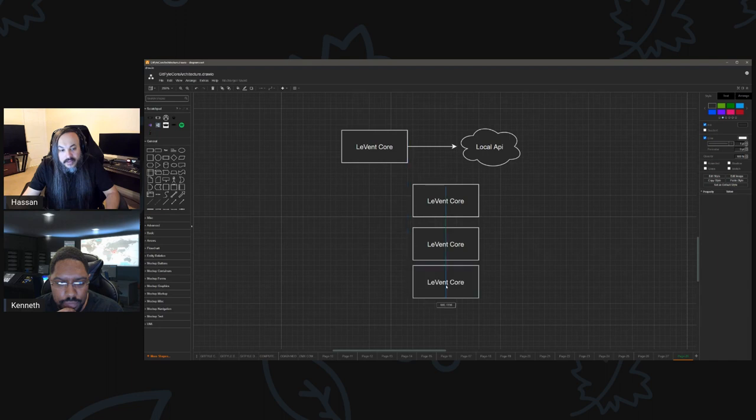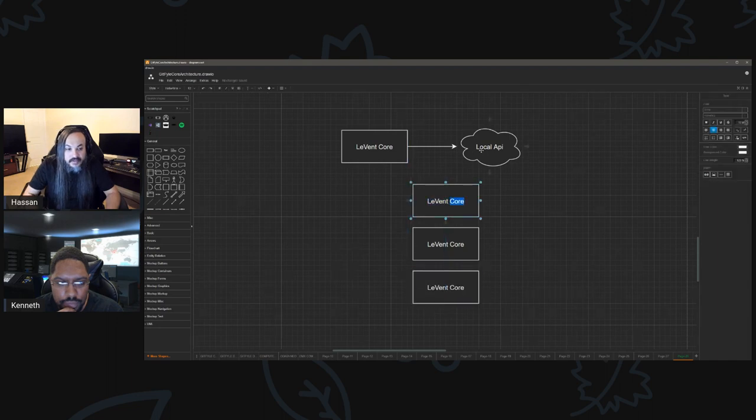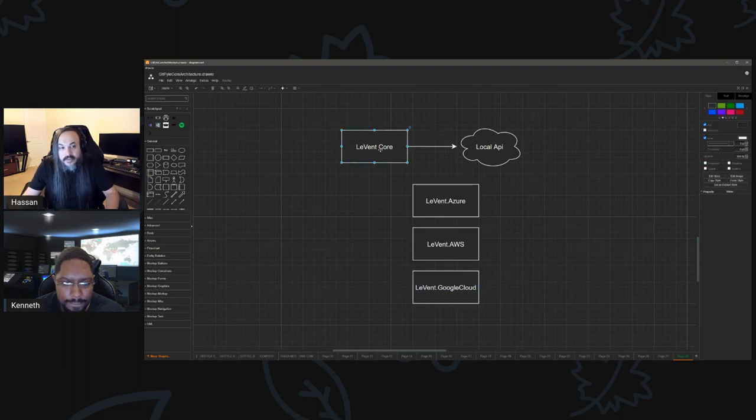However, we want to allow external DLLs, like Levent.Azure, Levent.AWS, and Levent.GC, Google Cloud. What that basically means is that it doesn't matter. As long as you're passing a provider, Levent will go and say, hey, wait a second. Is this a local host that you want to test locally just to see if your system eventing is running?